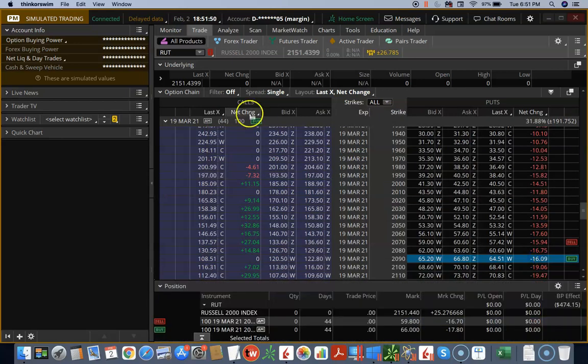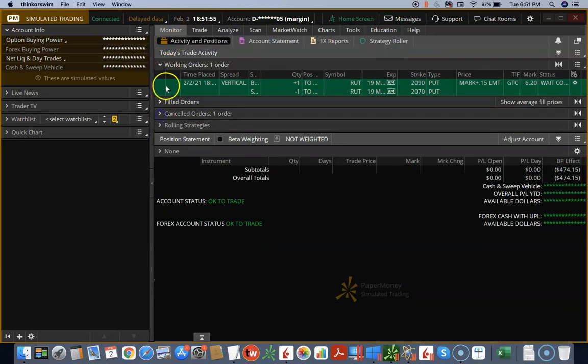I click send. Now what that'll do is when you go over to the monitor tab and you look at your working orders, you'll see it's working and it says wait condition. And so it's not really a working order, it's waiting for that condition, that Russell 2000 has to be 2100 or lower. And then if that happens, this status will change to working order, right? And it'll go in and it should get filled. If it doesn't, you might have to change the prices, but by putting in that mark plus 15 cents, you shouldn't have a problem, okay?